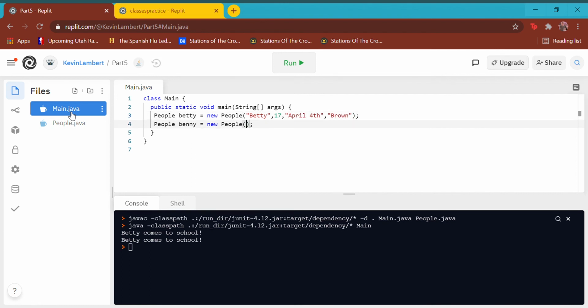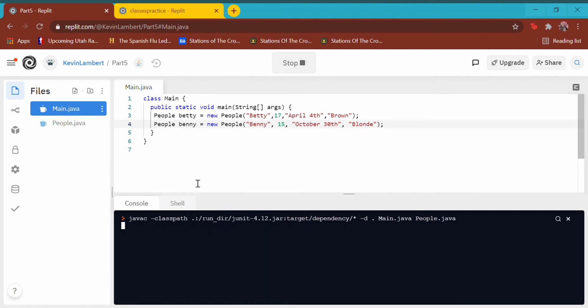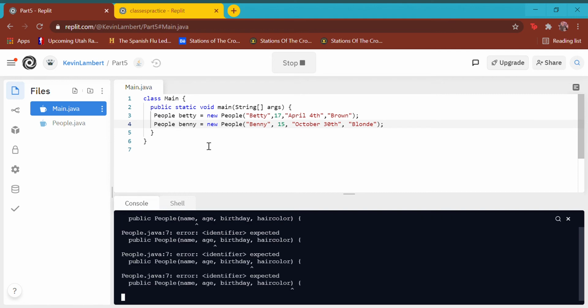Then we're going to create Benny, and his name is Benny. And he's 15 years old, and his birthday is October 30th, right, the day before Halloween. Lucky him, a lot of candy for his birthday. And his hair color is blonde. So there we go. Now, when we run it, unless I made a mistake, which I'm sure I probably did. Yep, I did.